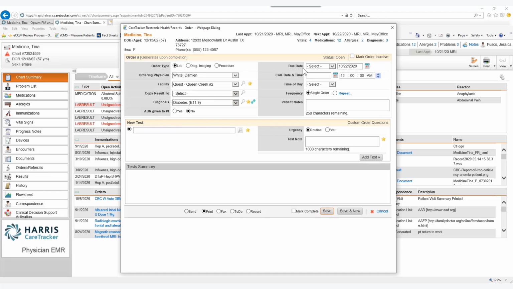Now you have your due date here. If there's a particular due date that is required, you can select it. It could be 1 week, 2 weeks, 3 months, or 6 months, depending on what type of lab it's going to be. You can also select a date here if need be. If you have an in-house lab and you're doing the collection there, you can enter in the collection date and time here.